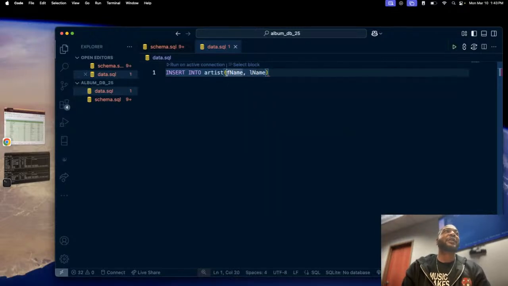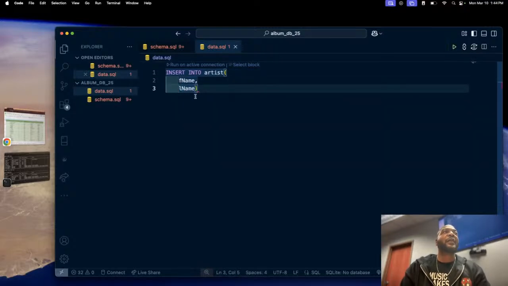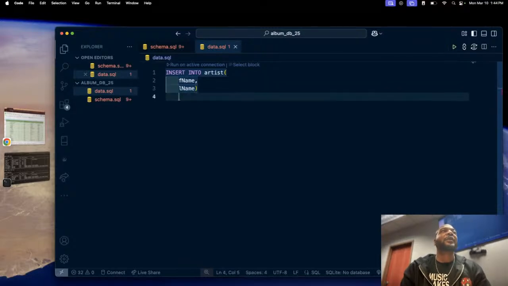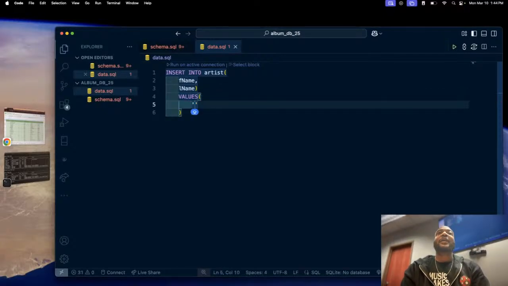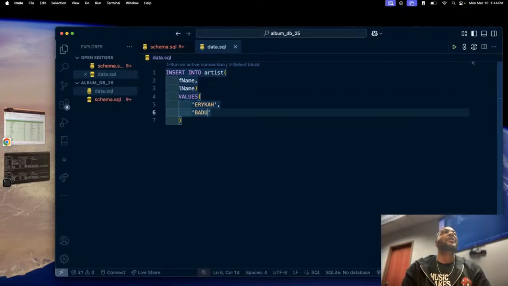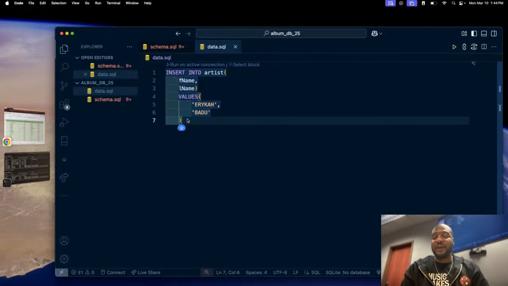Sometimes if the fields are really long, you can put them on multiple lines if you want to. That's quite all right. Values, and then we put the value in there. And normalize your data. If you want to use all caps, that's fine. If you want to use all lowercase, that's fine as well. I don't normally do this, but I'm going to go all caps: Erica, comma, Badu. And then at the very end, again, do not forget your semicolon.